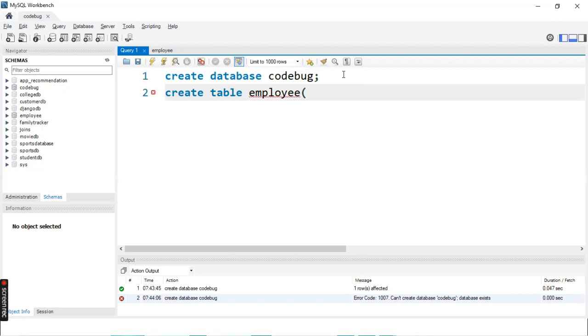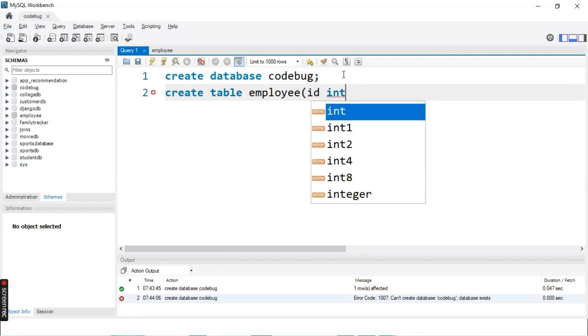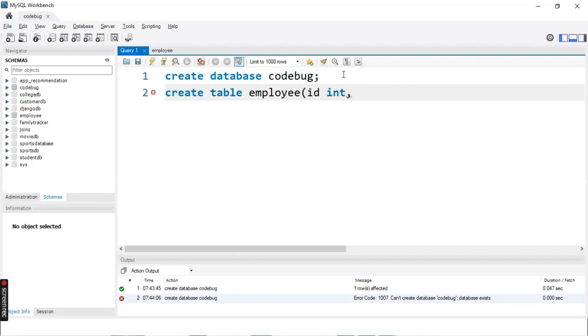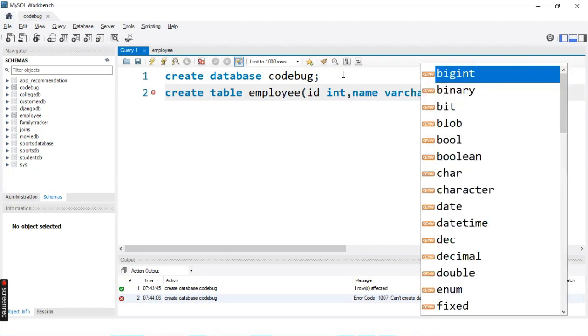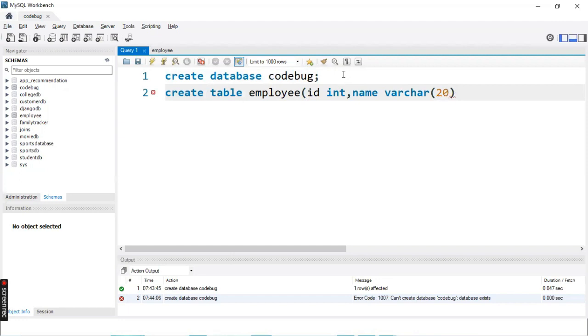Here I need to mention column names. What are the column names? The ID column. After giving the ID column name, I need to give a data type for allowing only a particular type of data. Int type. After this, comma. Again, I need one more column name. What is the data type? Varchar. How many characters do I need to allow? Only 20 characters. After that, close this.